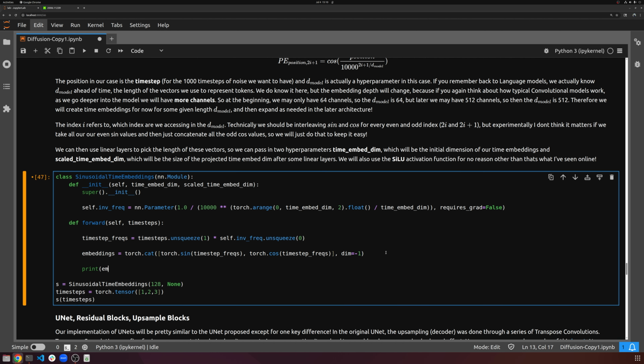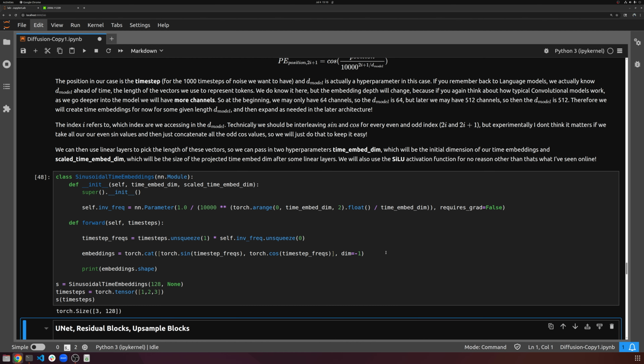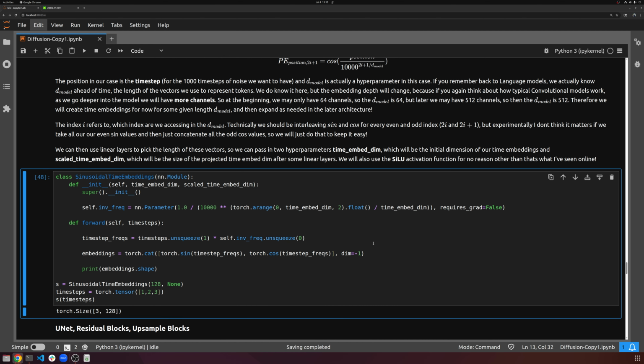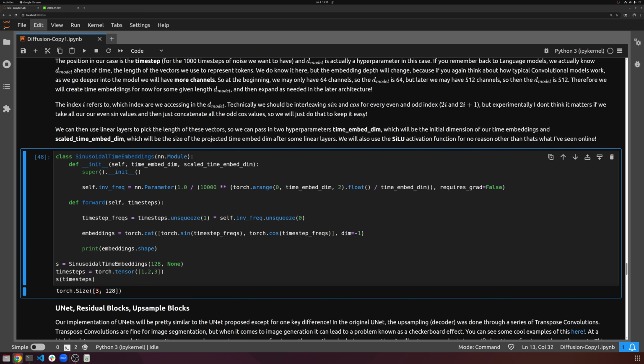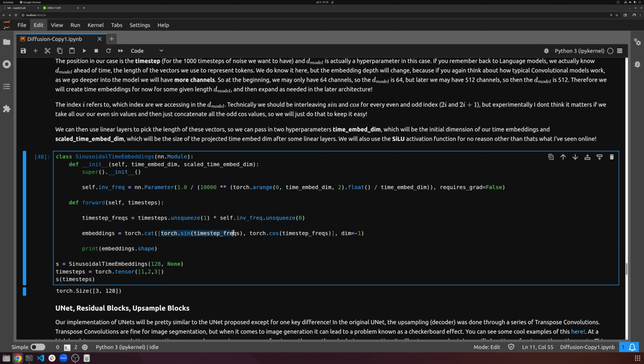So if we print out our embeddings.shape, you'll see that we have a 3 by 128 embedding. Now why is that? Because for every single sample, or for every single time step, we're representing it by a vector of length 128. The first 64 values of this embedding vector of length 128 comes from the sine of the frequencies. The second set of 64, so the second half of the 128, comes from the cosine of those frequencies.